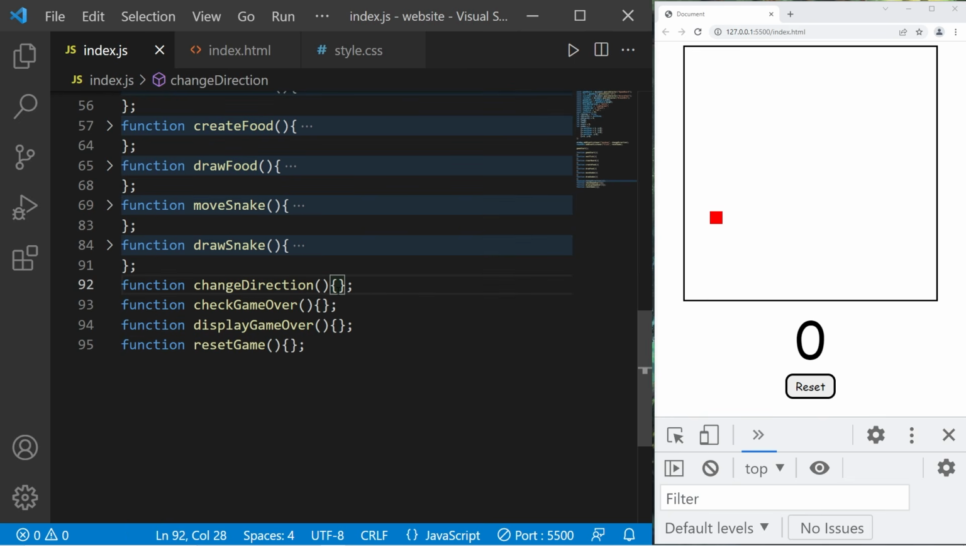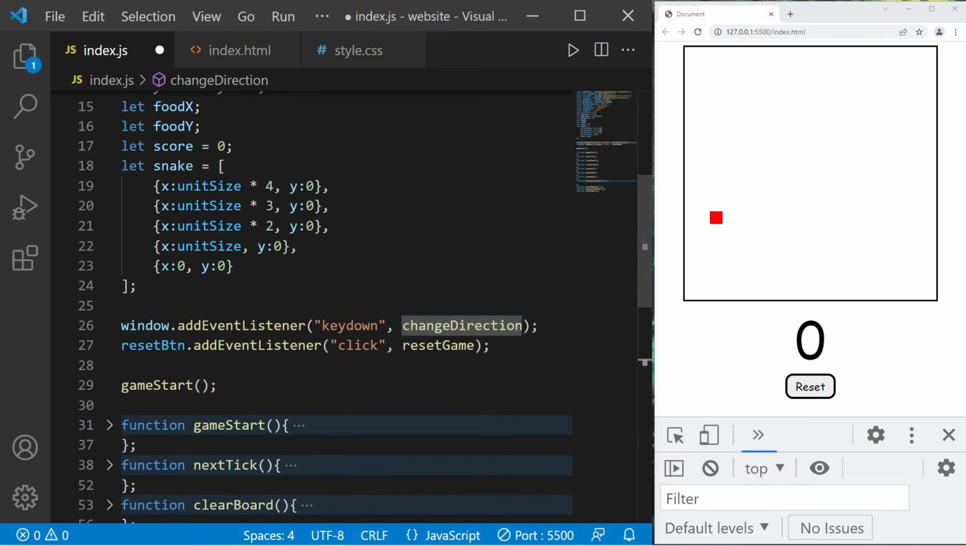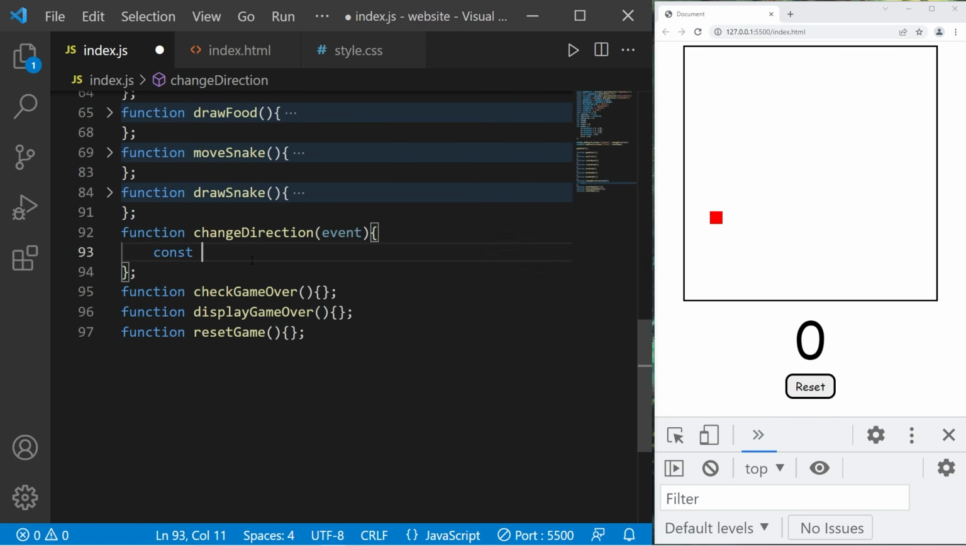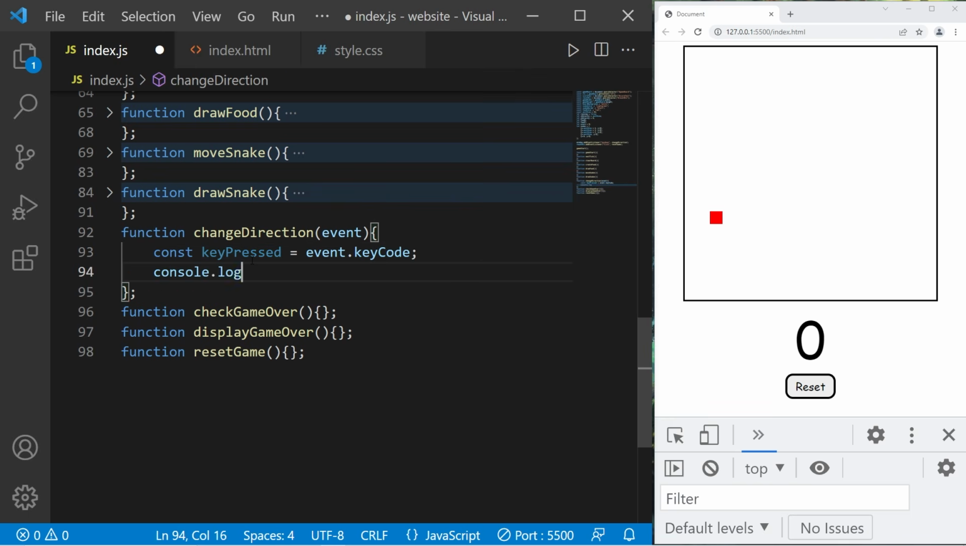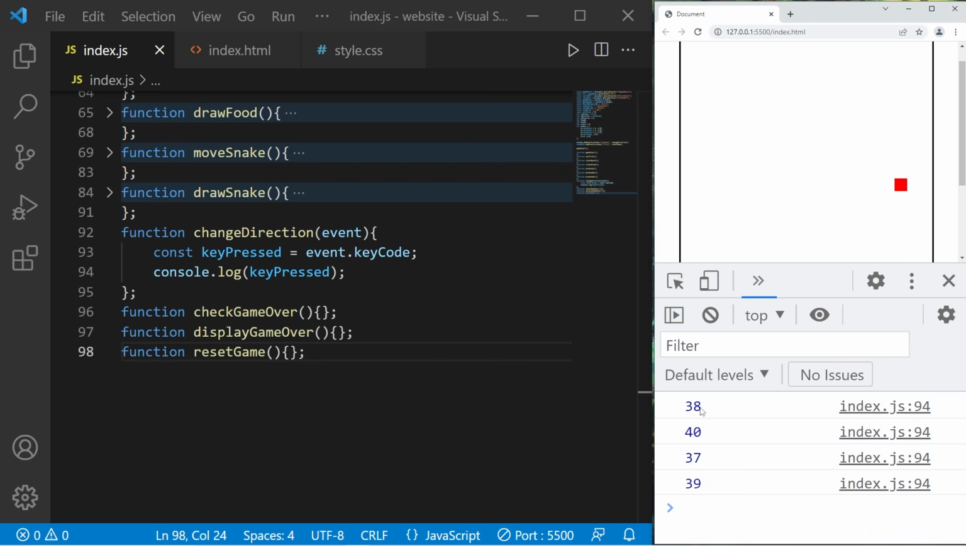Then go to the change direction function. The change direction function should have one parameter, event. We invoke this function every time we press a key. Our window is currently looking for the key down event. We'll store this within const key pressed. Set this equal to event dot key code. So I'm going to display whatever key pressed is currently with console.log. I'm going to click on my window and press up, down, left, right. Each of those 4 arrow keys has a key number. That's what we're looking for.